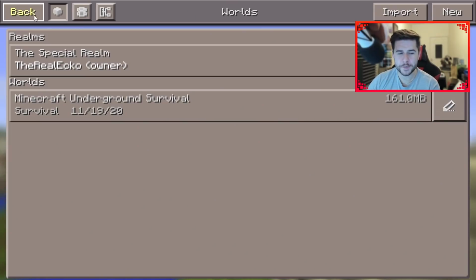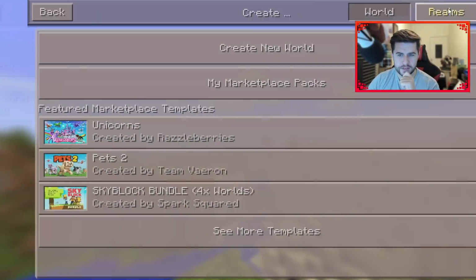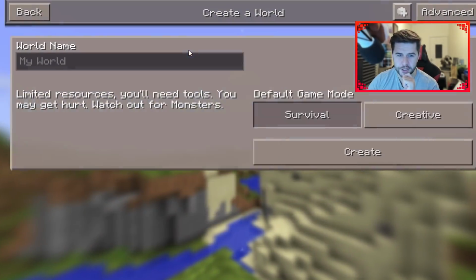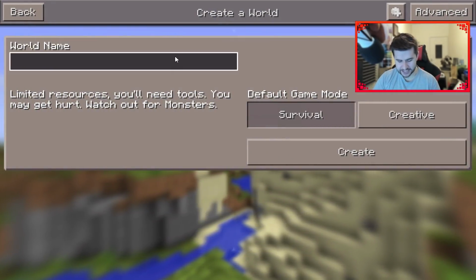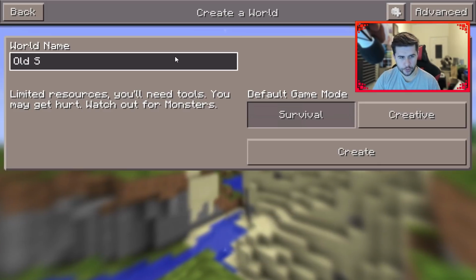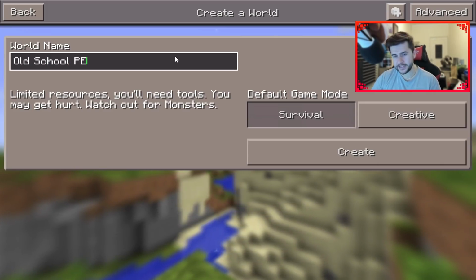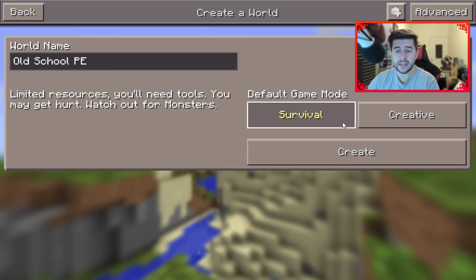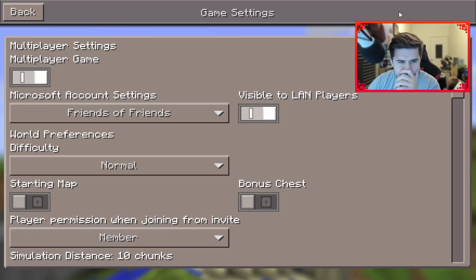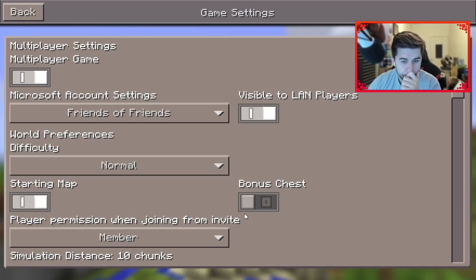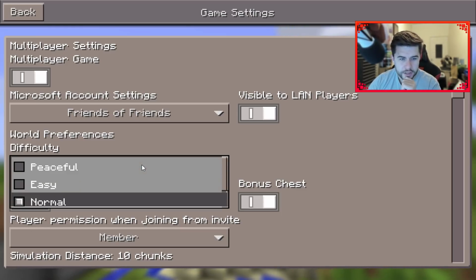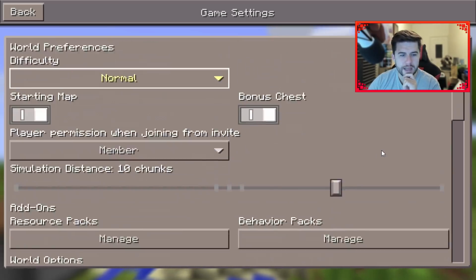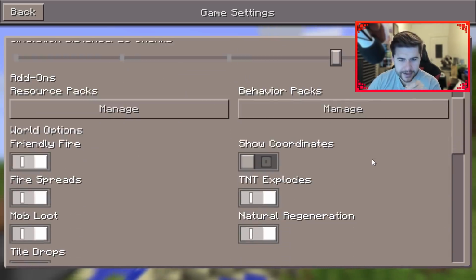So I have to show you this because I want to appreciate the menus. If you click on new and you go to create new, oh, man. Okay, so let's just do old school PE, because it's definitely old school PE. You've got simple, survival, or creative. It's literally that simple. Now, you've got, what's this? Okay, so he's even changed these, dude. So you can have starter map on, bonus chest on, difficulty, we'll leave it on normal for the time being. You can even fully customize these.